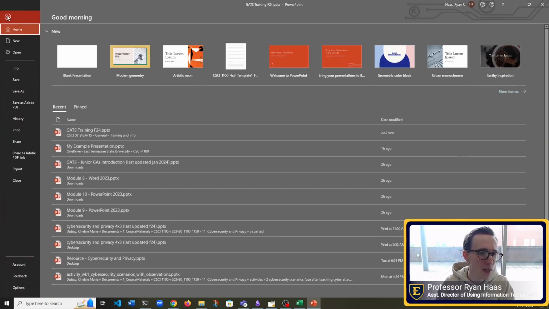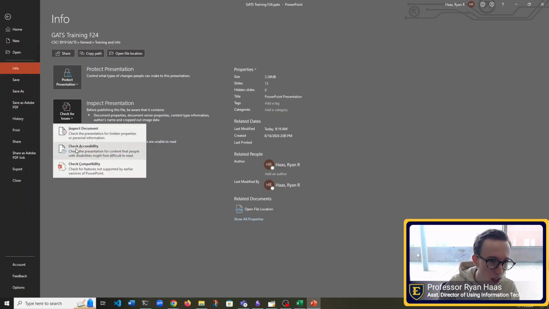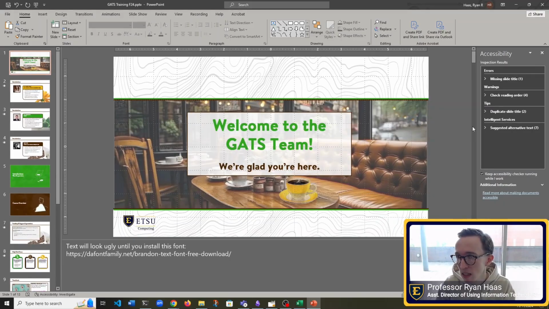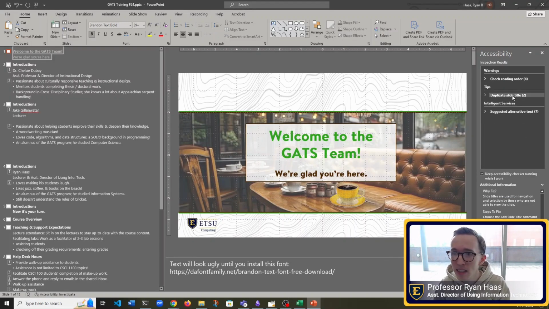Now, if I want to do an accessibility check to check for things like that, I can go to File, and in this Backstage view, I go to Info, Check for Issues, check accessibility. And you'll see it says I'm missing a title slide. So I'm going to say set as title slide. So now when people are using assistive devices, they will identify this as the title slide.